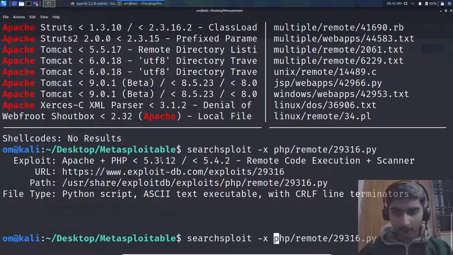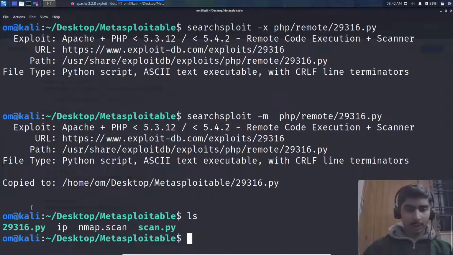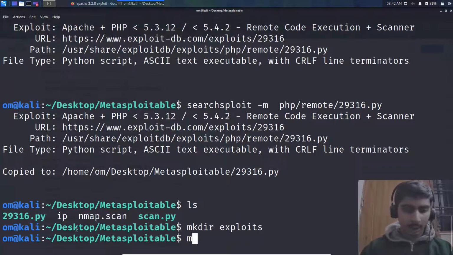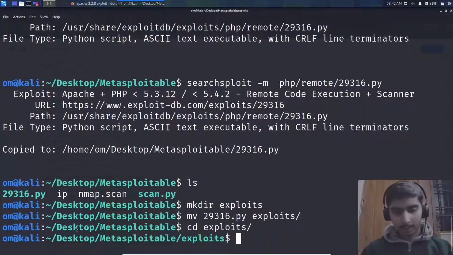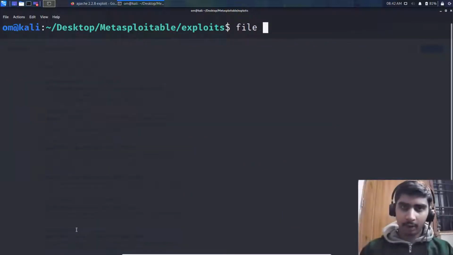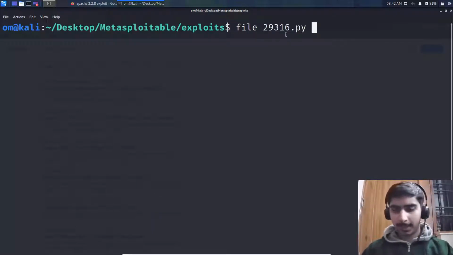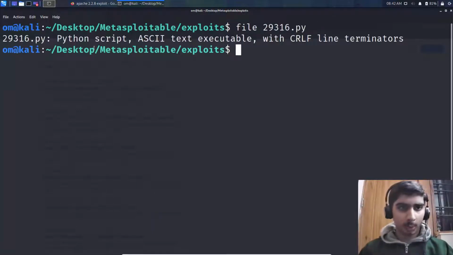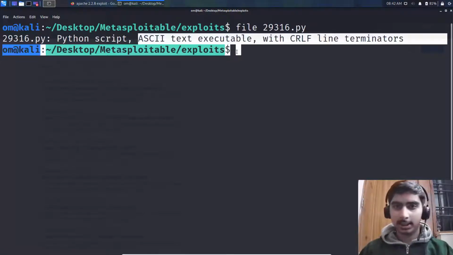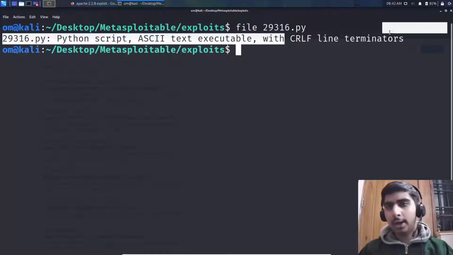First, copy it to our current directory. So it says a Python script with CRLF line terminators, which might be a problem. So we have just mirrored it to our current directory. Let's make a directory called exploits and move this file to the exploits folder. Okay, so we are now going to run the file command on this Python script. It's going to give us output regarding what type of file it is. That is a Python script, ASCII text executable, and we've got CRLF line terminators.